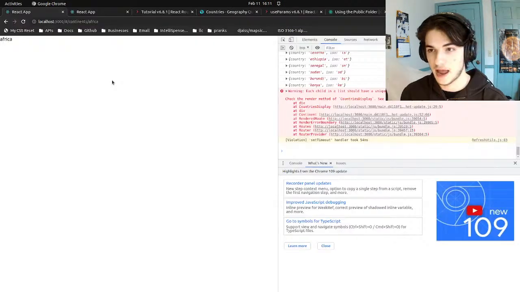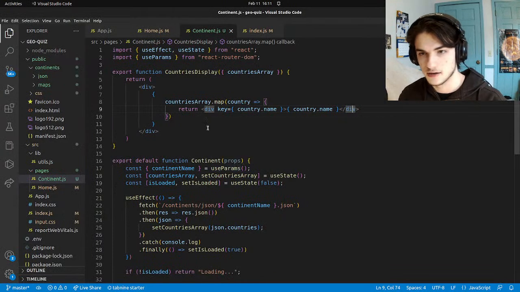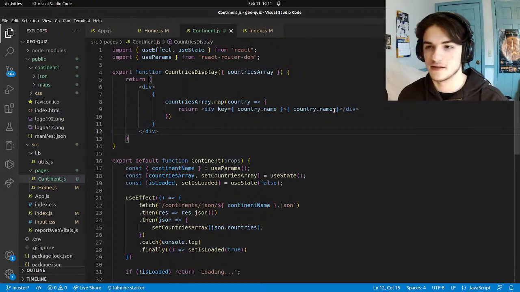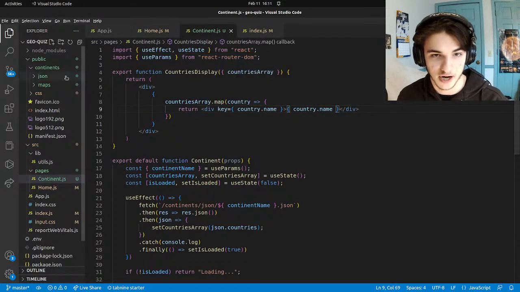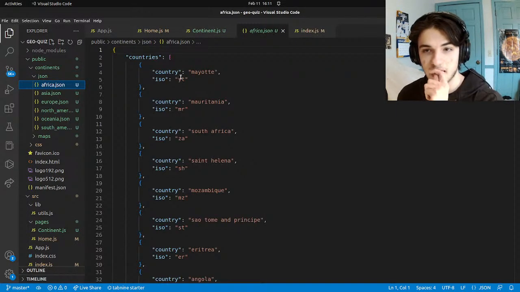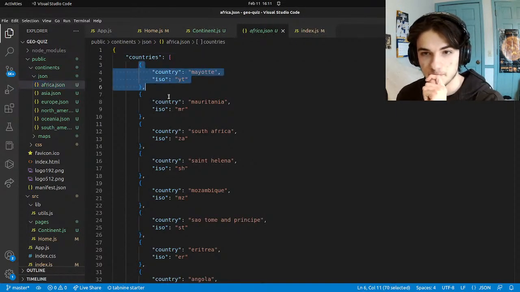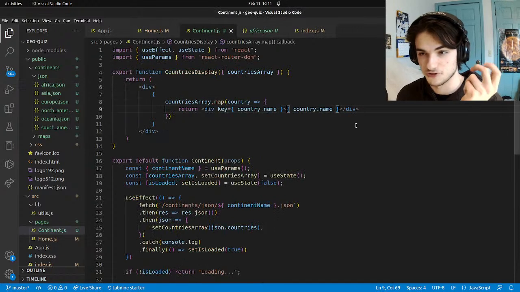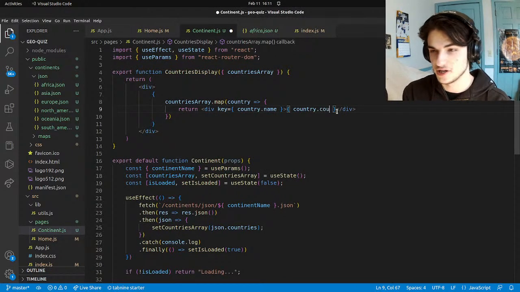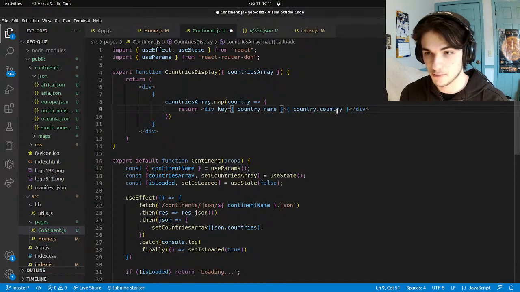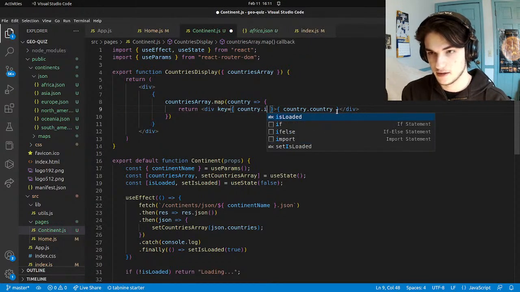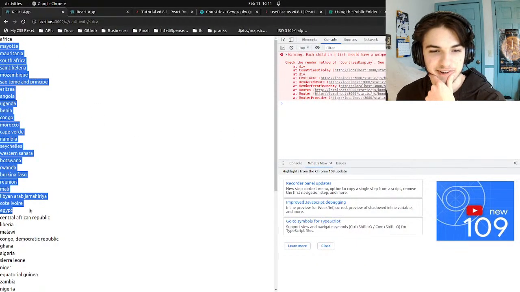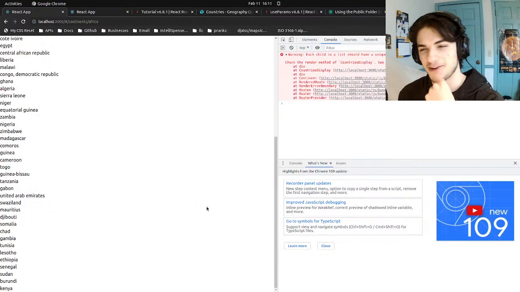And that didn't work probably because it doesn't have a country.name. Let me actually check the JSON that we're dealing with. Each country object has an attribute called country, which is the name of the country, and the ISO. So we will just get country.country, which looks a little bit weird, but it's okay. And then the ISO key. Oh my goodness, finally. Yes, we have all of the countries being listed out.